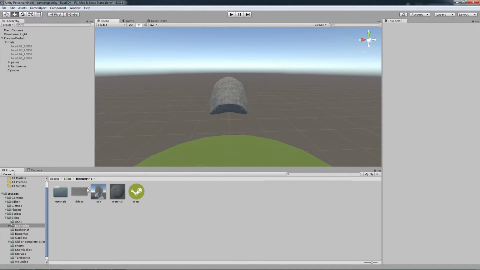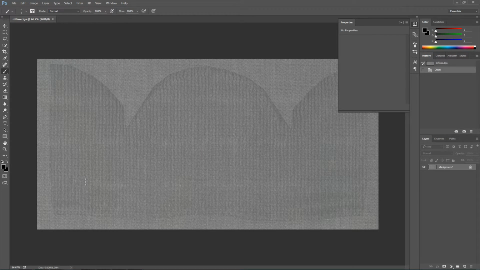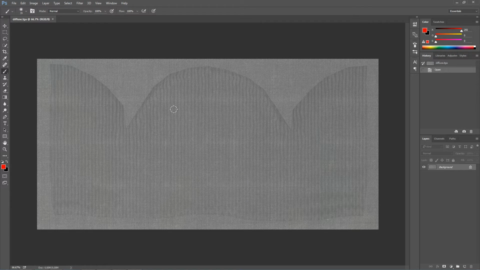So to test if your Photoshop is working, you'll want to click on diffuse. This is the texture. You'll want to double click on it, and it should open Photoshop for you. Now that Photoshop's loaded, you'll see we have the beanie texture right here. To test this is working, we're just going to quickly paint over it. Select a slightly larger brush. Yep, that's working. I'm just going to put this on a new layer for now. I'll teach you how to do all that next tutorial.